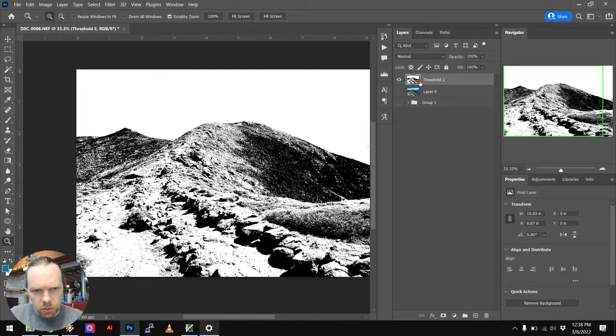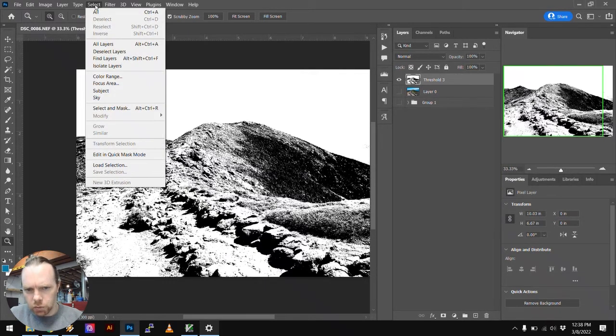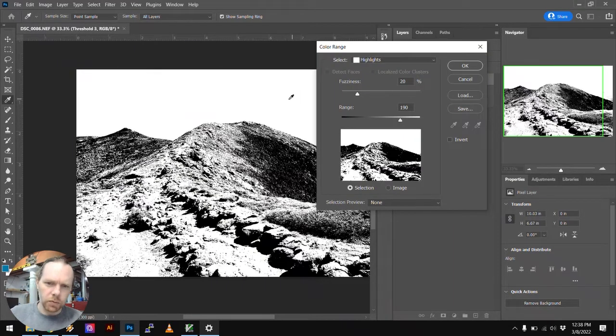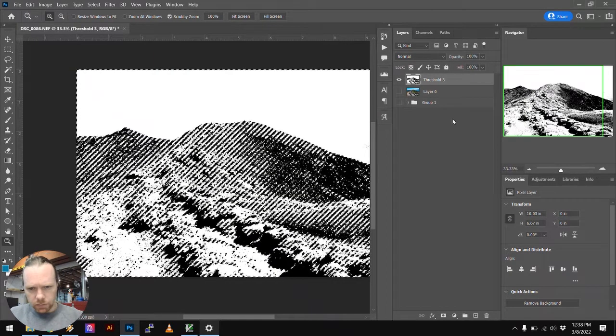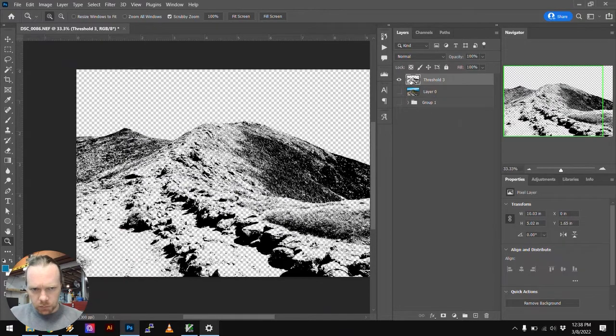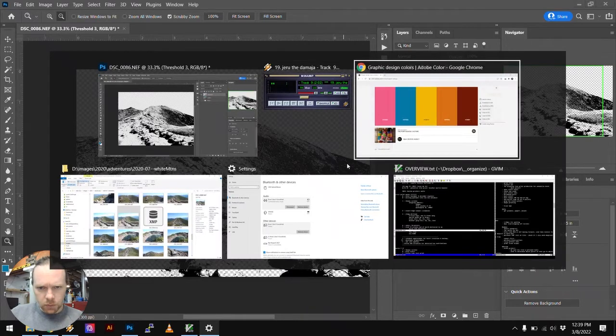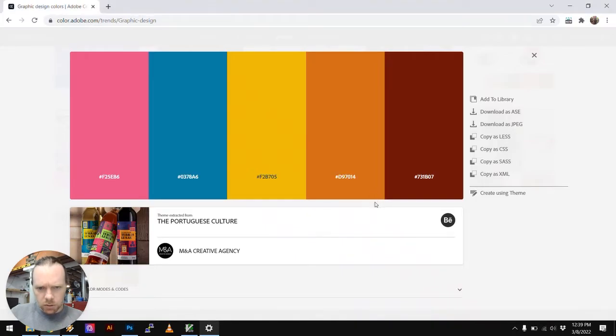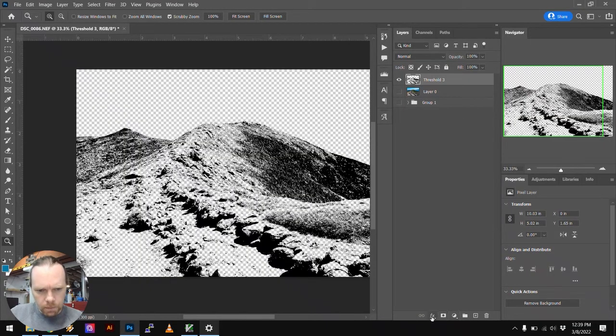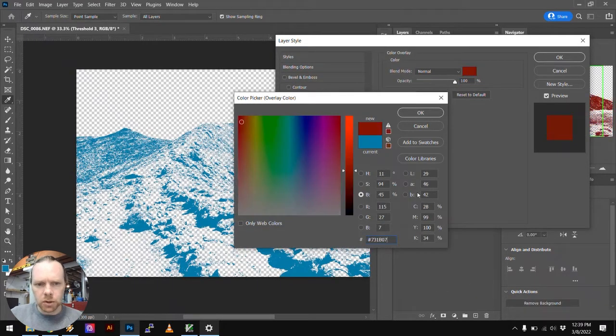And I'm going to remove all the white so that I can just work with the black and then make tweaks. So I'm going to do the same thing that we did before. Select color range highlights. It's going to give me all the white, and I'm going to delete it. So all I have here, you can see, is just the black. I have this color palette that I like from Adobe Color. I'm going to make this, like I said, the darkest color. So I'm going to go color overlay and then paste in the color.